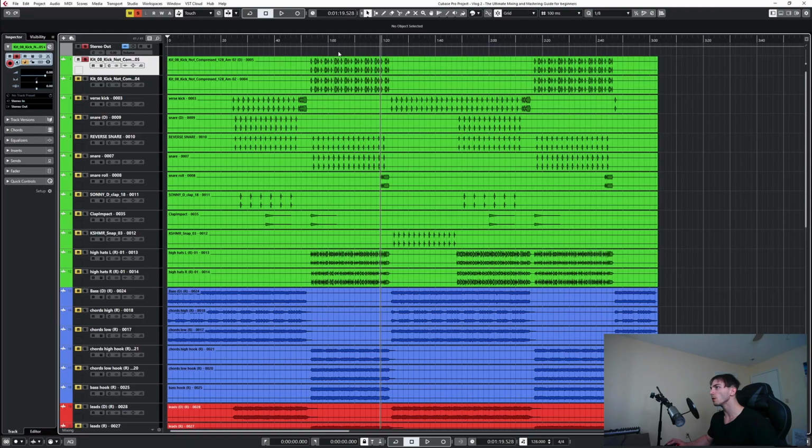Now, it's okay to use solo. If you are going to EQ in solo, I would check everything next to everything. But let's just breeze through this as quickly as possible and go through and EQ each individual element. We'll start with the kick.